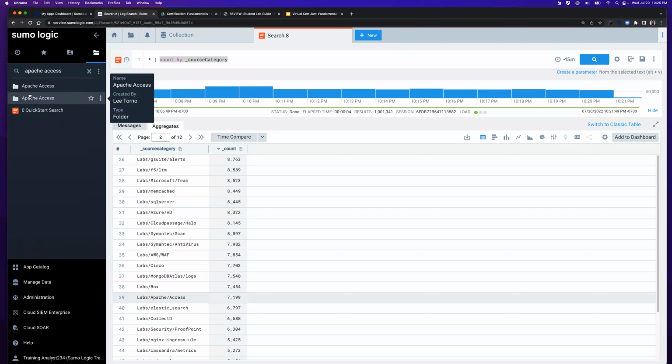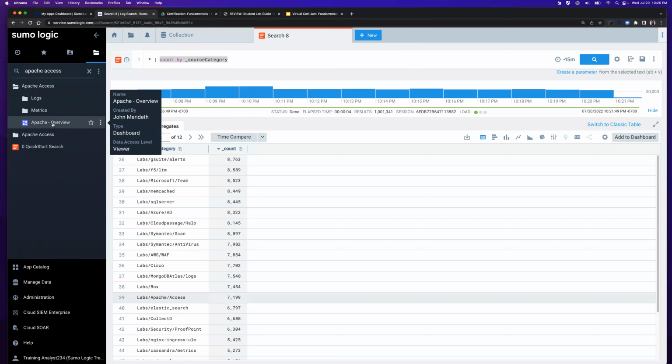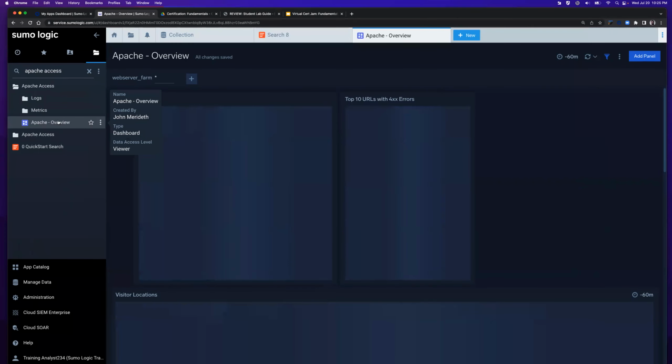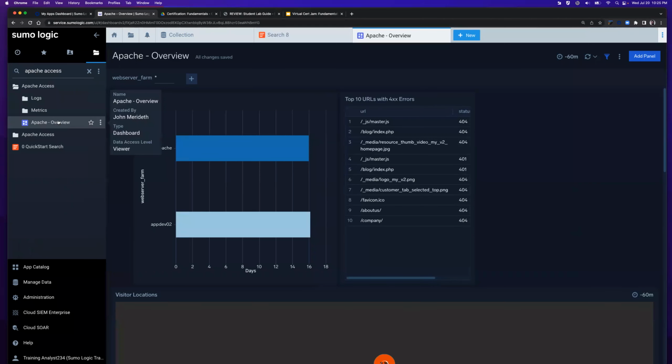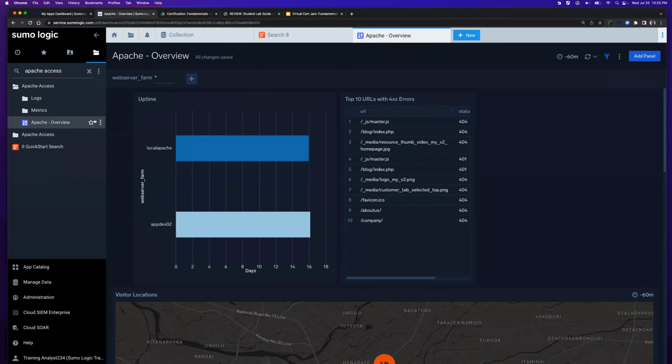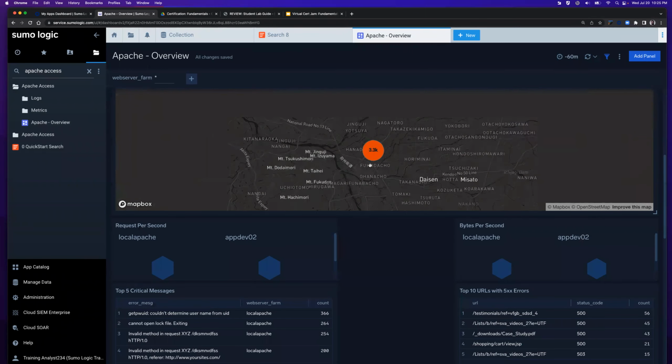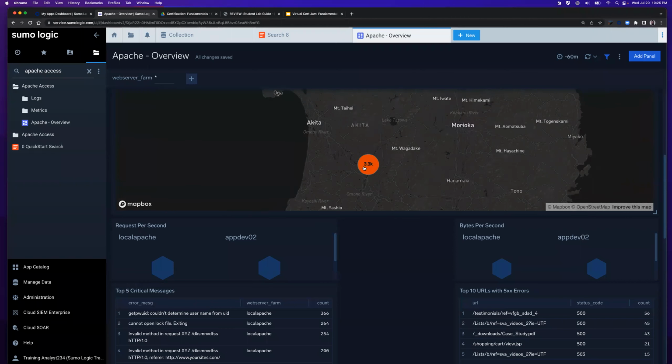It's not the end of the world. But what I want to do here is open this Apache Access folder, and start to look at these dashboards, this Apache overview. This Apache overview was created by John Meredith, who's one of my peers. Maybe this dashboard is exactly what I need to understand about data related to Apache Access. Maybe it's not, but what it's showing me is what somebody else in my organization has created. And like I said, maybe it's helpful, maybe it's not, but it's a good place to start. In this case, it's showing uptime, it's showing URLs that have been having errors, it's showing visitor location, and this all might be very helpful to me.